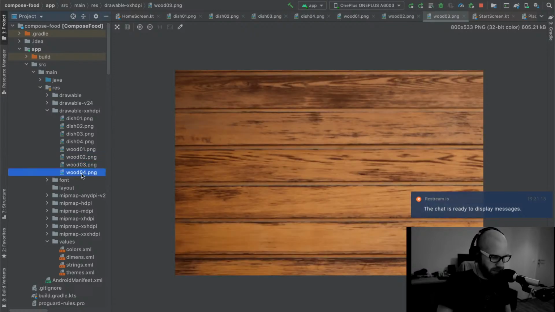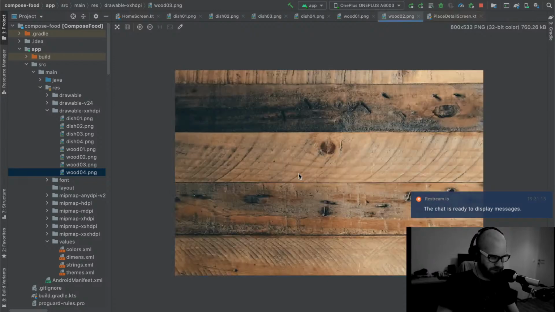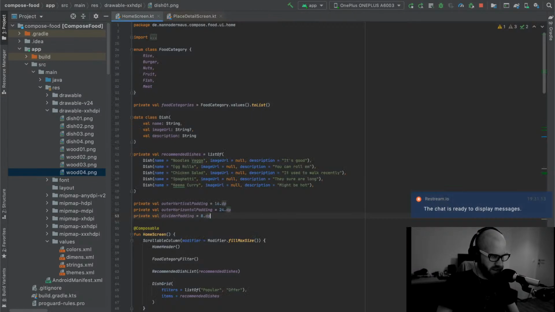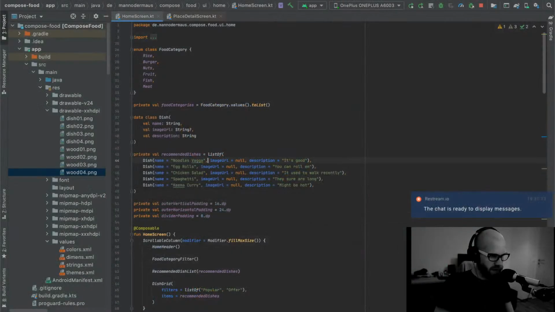Also, I got 4 different wood textures on which to place these dishes, such that when building these cells, we can basically use the background image component, and then on top we put the actual dish. Right. So that's what I'm gonna do.